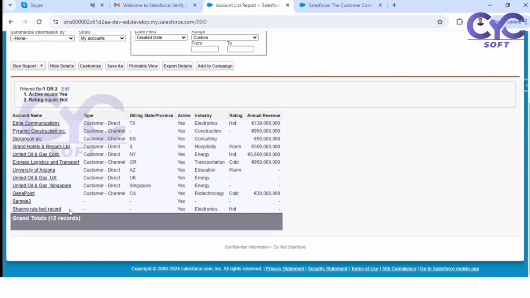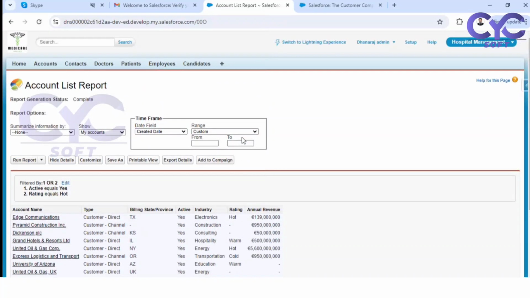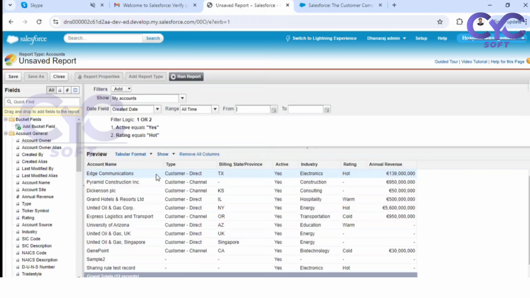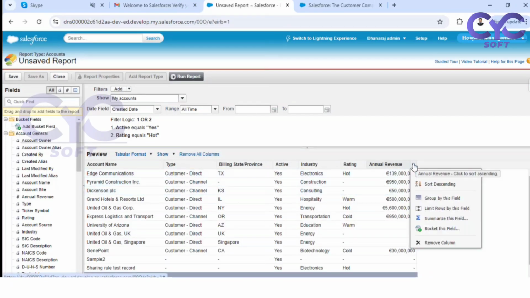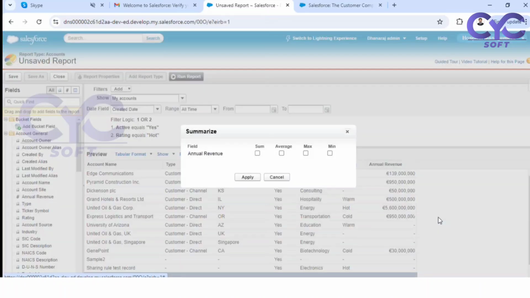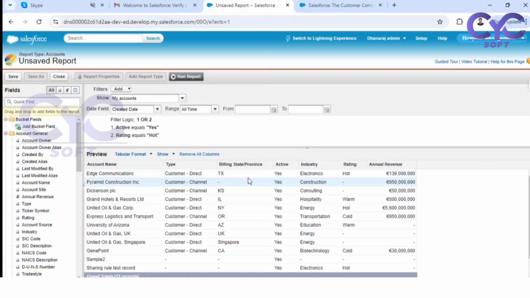right? And for these 12 records, if I want to summarize this annual revenue, there is an option also for summarizing. For example, let me edit this, customize. Now you can see here the option, summarize this field. Click on this, summarize this field. I want to sum, average, maximum or minimum. I want to sum, apply.